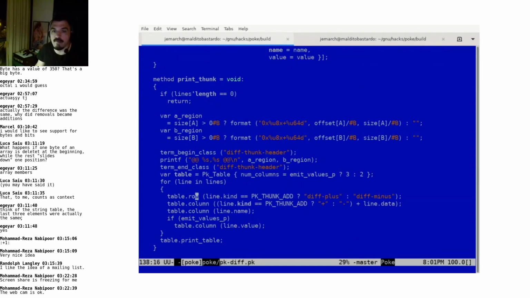Then for each line in the arrays of lines that we have accumulated, we add a row. We use the style, which specifies which styling to use in the row. In the row, it may be div plus or div minus, depending on the kind of the line. And then we add the name, and then we add the value.